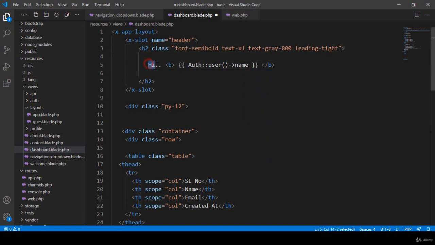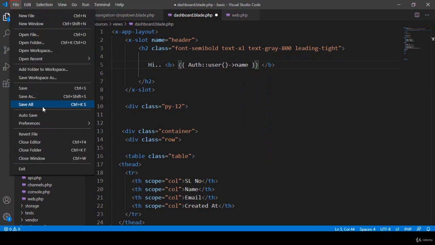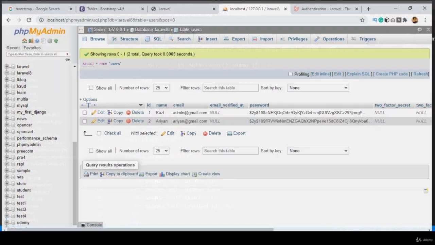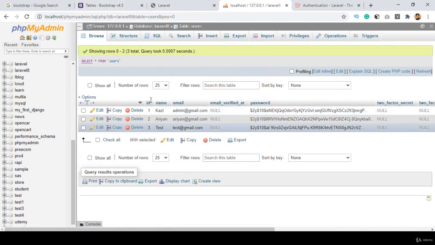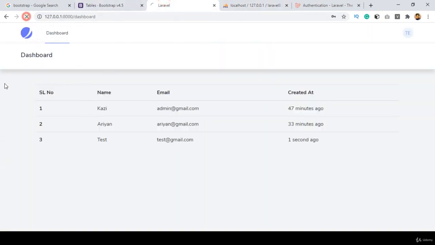Now it should display "Hi" and then the user who is already logged in, and this user name will be visible. Now let's check this out. If you click Save All, right now I am logging in with the test user. So if you now refresh it, yes, you can see, friends, it's now showing "Hi" and then it displays test. Right now I am logged in as the test user, so it displays test. And here, if you want to display the count, that means how many users you have, you can also display it.